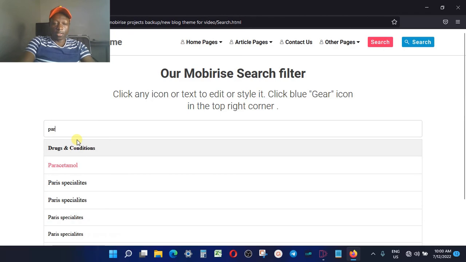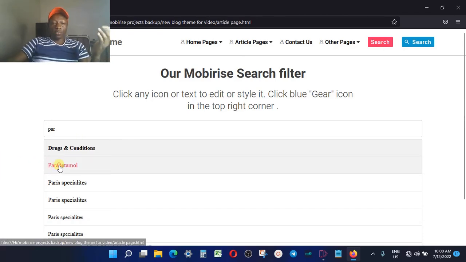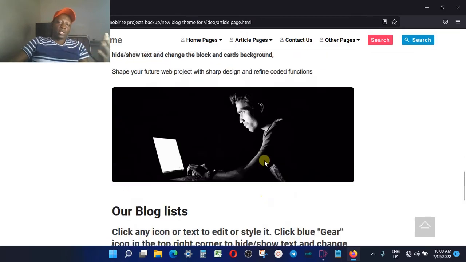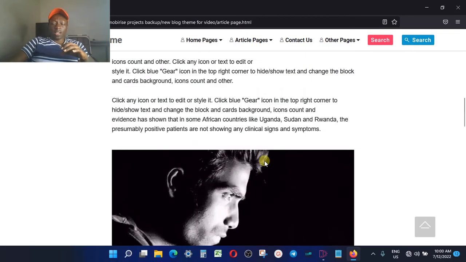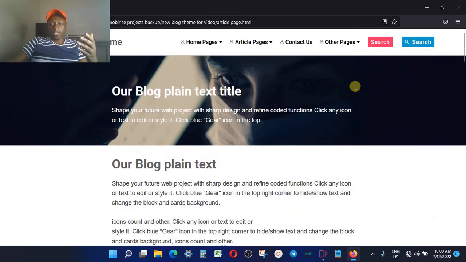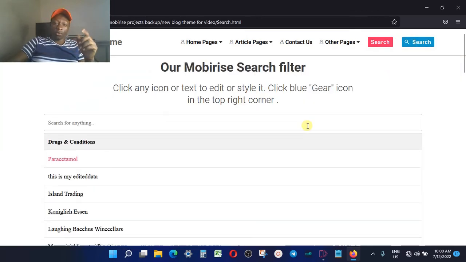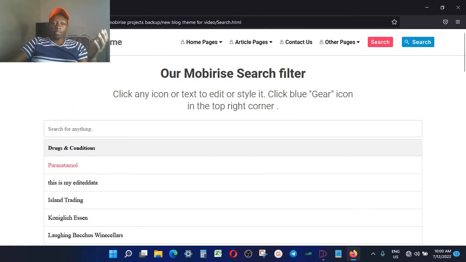For example, para, and the link has already come, and once you click on it, it takes you to the page that you want to read, and then you read it. So this acts as a quick search, such that you don't have to waste a lot of time meandering around the blog.